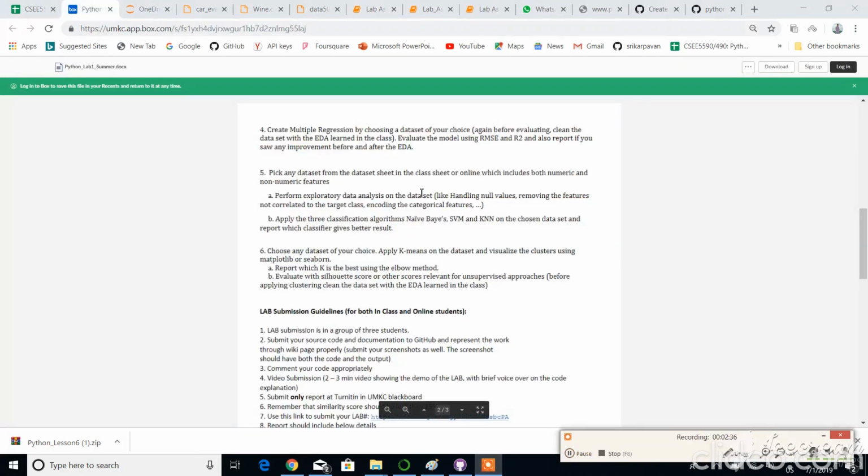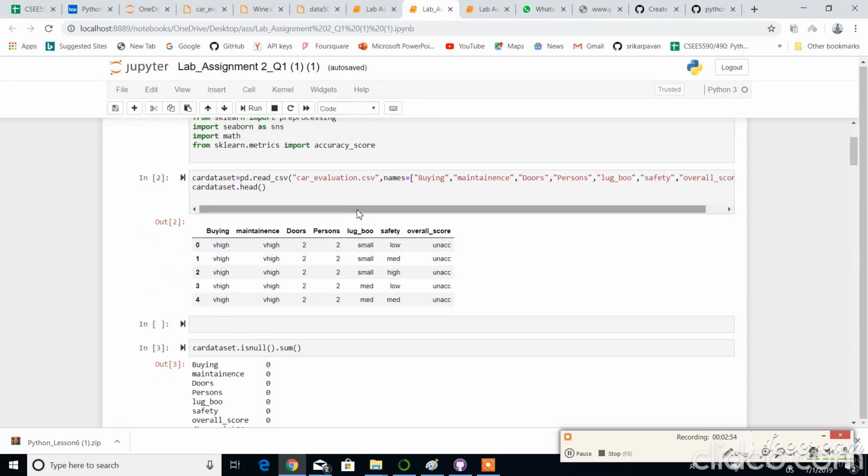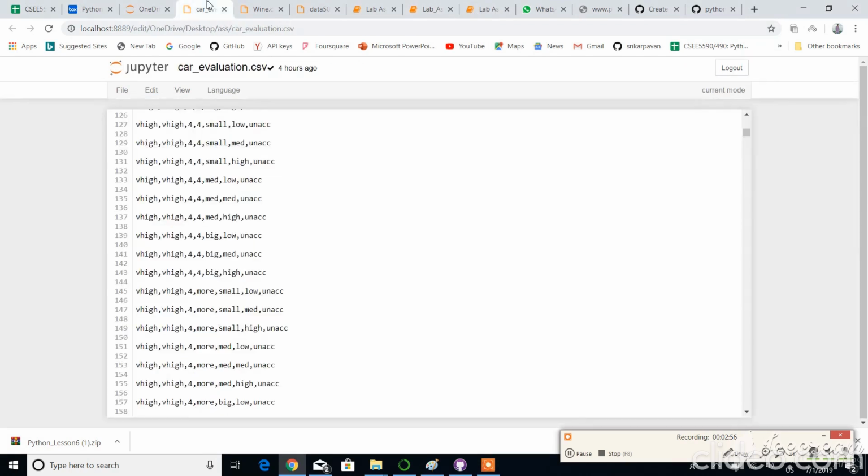Our next task, task 5, is about using different classification algorithms, naive Bayes, SVM, and KNN, which were discussed in the classes, and we have to handle null values and remove the features which are not correlated. So let's start with the code part. We have imported various libraries, and then we are reading the CSV file car evaluation.csv, which is this. It has a row for each car, which gives different attributes.